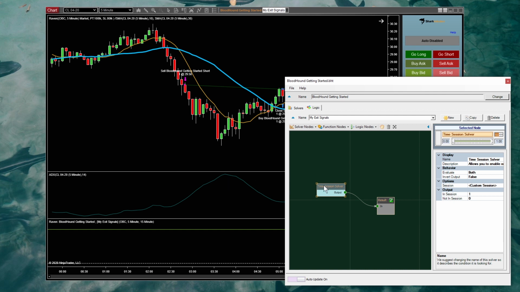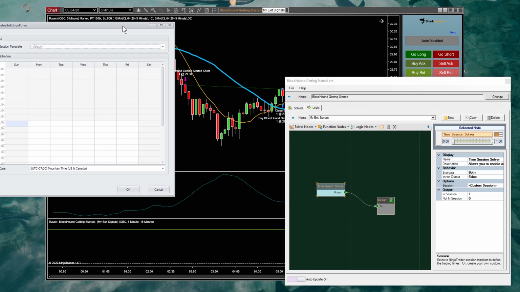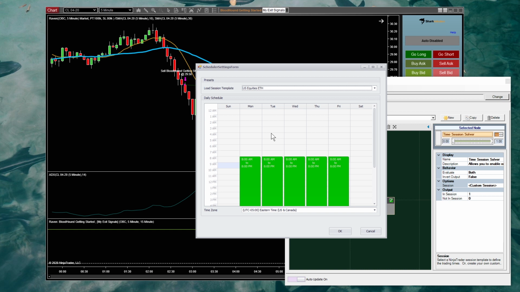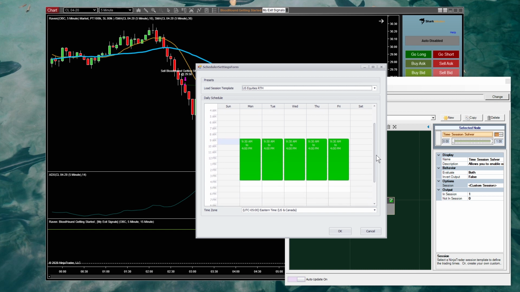Nothing happens yet because we need to tell it what the session is. So we'll go into the session here, click the little button. And this lets you create either your own custom schedule or one that's already in your NinjaTrader settings. So I'm going to scroll all the way to the bottom and choose the US equities ETH. Actually, no, I want to do the RTH. There we go. Yeah, 9:30 to 4. That sounds right. Now you can learn more about how all of this works on the time session solver webpage, which I'm actually going to show you how to learn more about a variety of things later on.